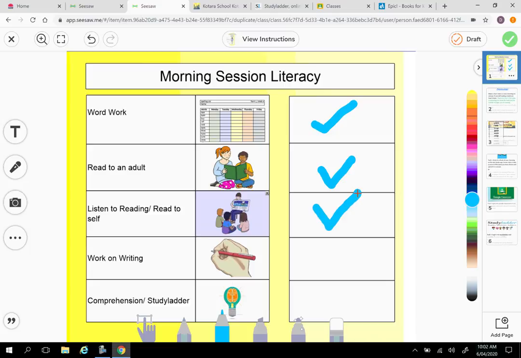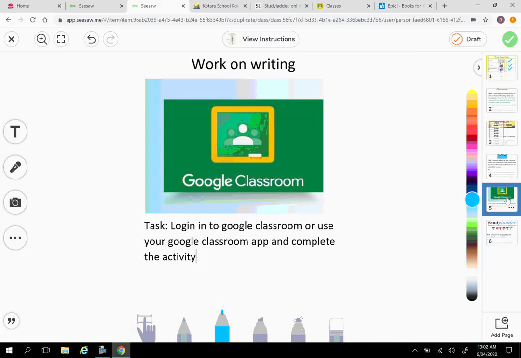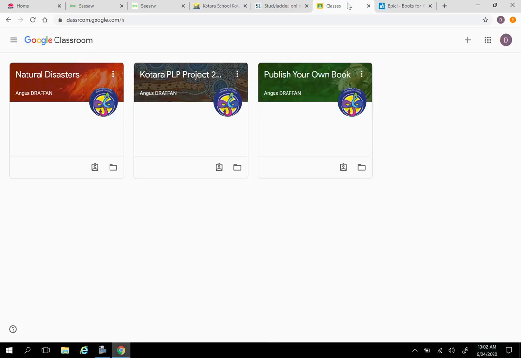That's done. Now we're going to do our work on writing activity. Now work on writing is mostly done in Google Classroom. So I'm going to come down to my fifth slide here, and I'm going to go to my Google Classroom login. Now there is a tutorial how to get into your Google Classroom, and that will be posted on one of our tutorial learners just like this.